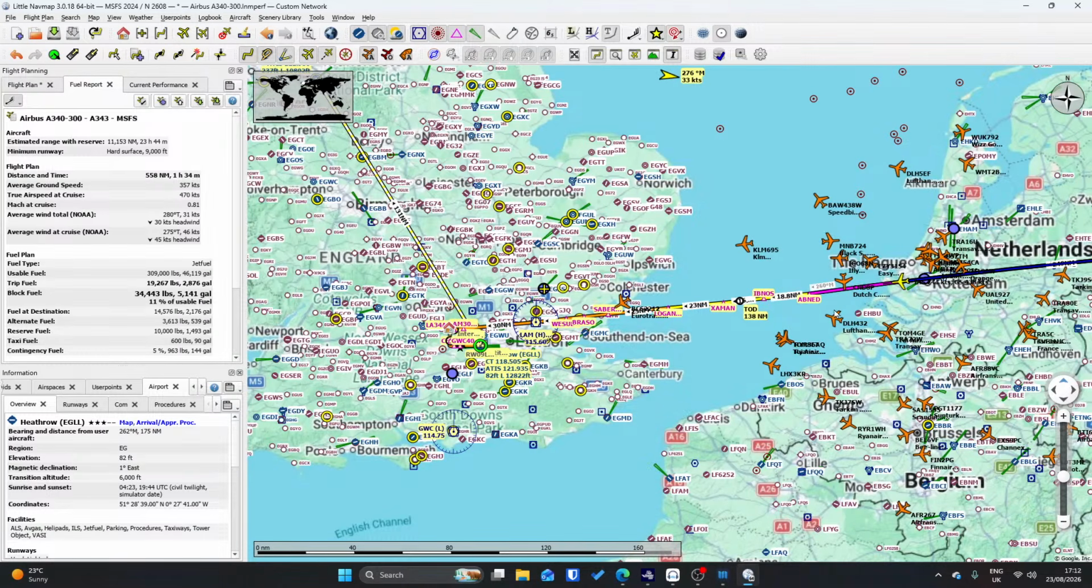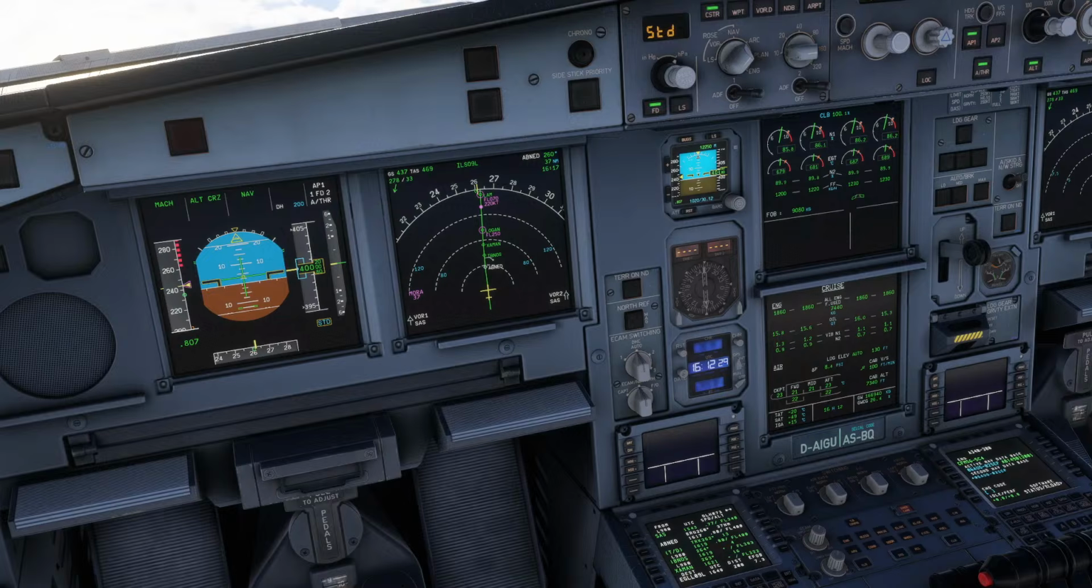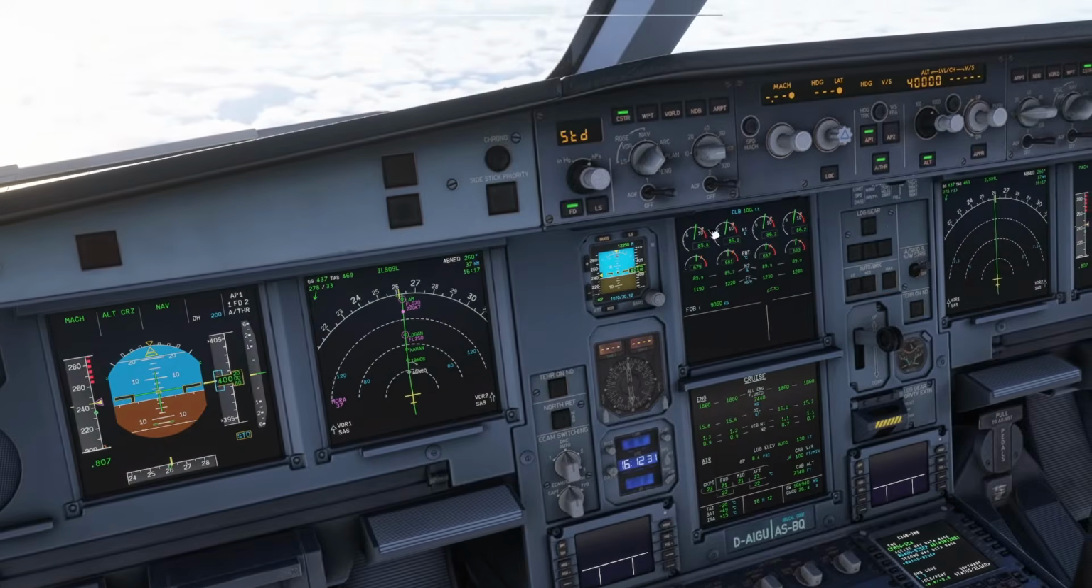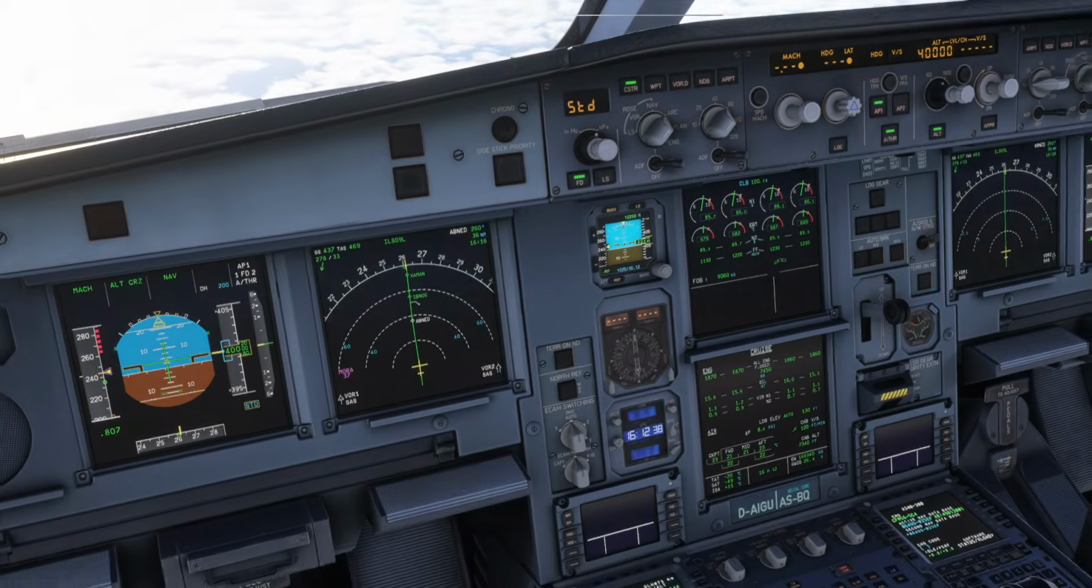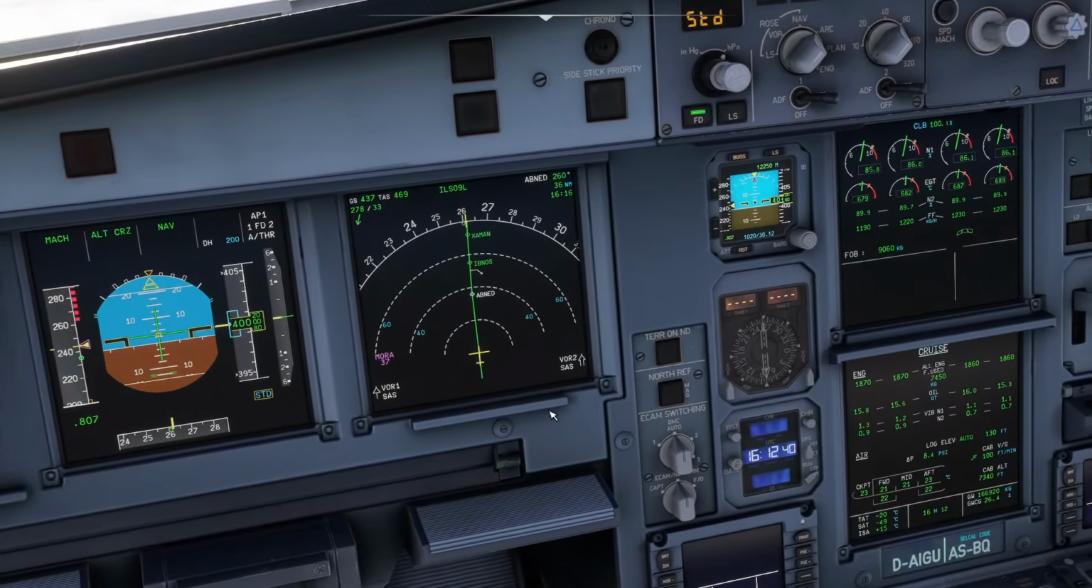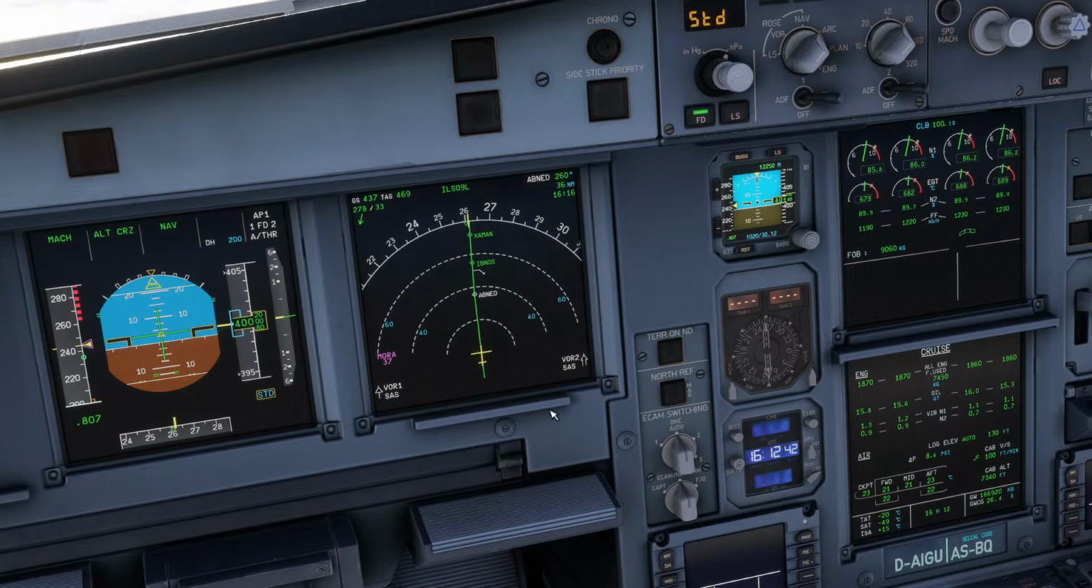So just coming over the coast, see top of descent marked in. Let's go and bring the range down on the navigation display. Constraints are still switched on, so we'll see anything we need to know about along the way. We'll do a managed descent.